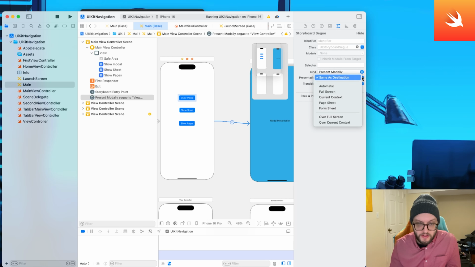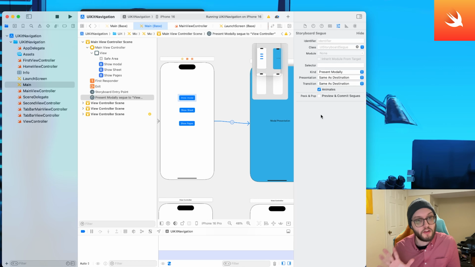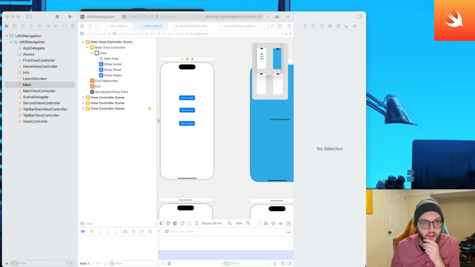You can look at the presentation, and this is how you can change how it gets presented to the user. There are also different transitions you can choose, and you can choose whether to animate. This might be a little easier if you don't want to do it programmatically, but that's how you can do modal presentations. All right, I'm going to delete this segue because now we're going to take a look at sheet presentation.